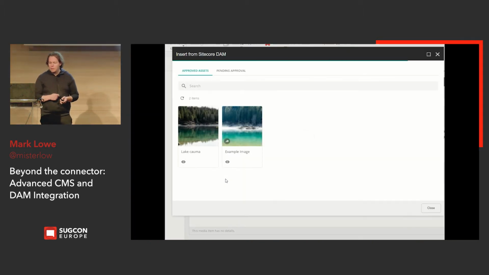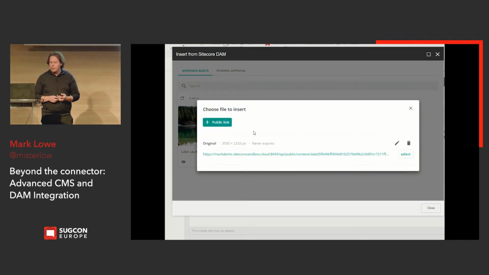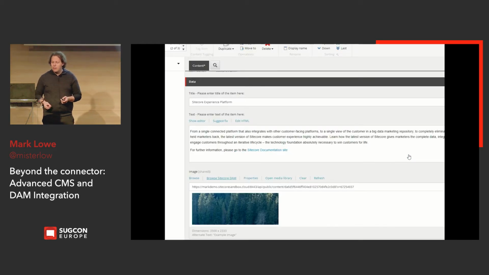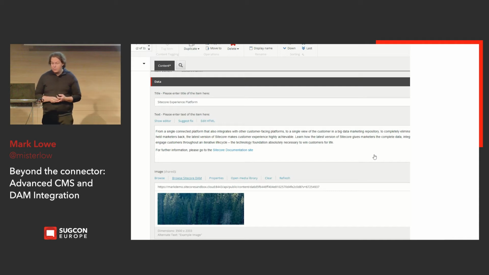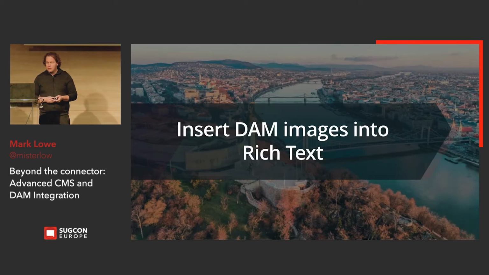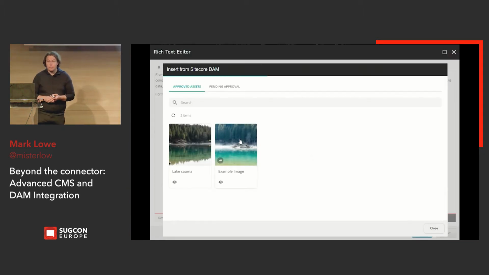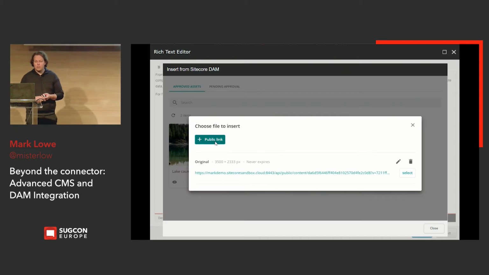So you can click the browse button, a dialog pops up, you click the asset that you want to choose, select a public link, and then it gets magically transformed into your image field. Another use case is that you can also insert images into rich text. It has a button there. You can also select public links.